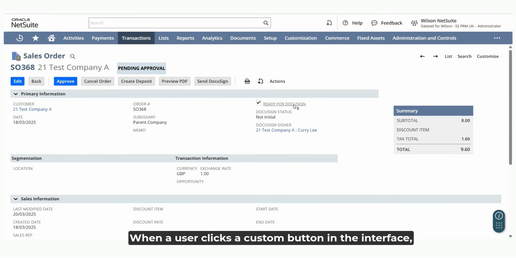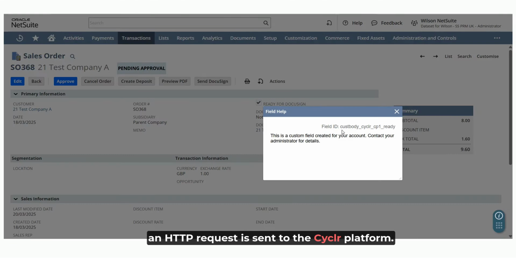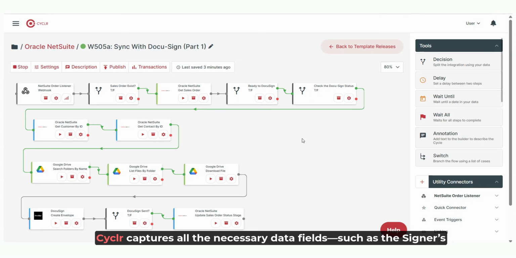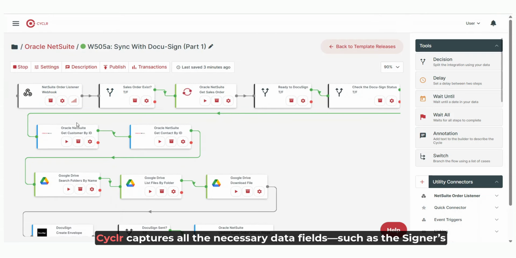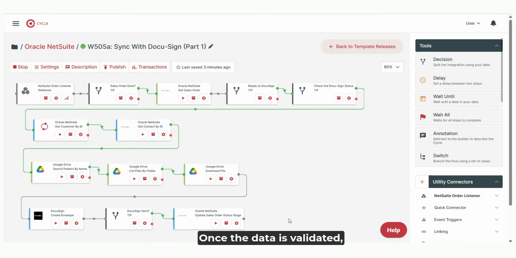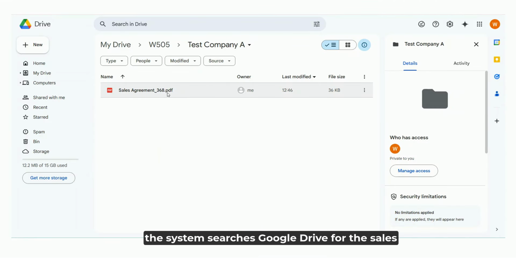The process begins with a trigger event in NetSuite. When a user clicks a custom button in the interface, an HTTP request is sent to the Cyclr platform. This request includes the sales order number, which initiates the integration flow. From there, Cyclr captures all the necessary data fields, such as the signer's name, email address, customer details, and any relevant custom fields.